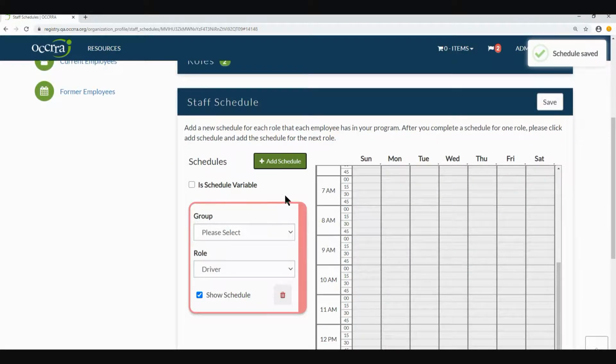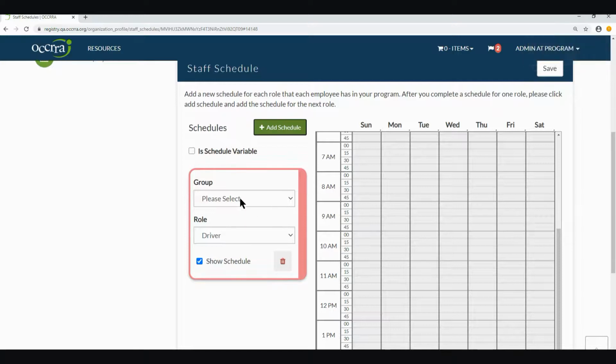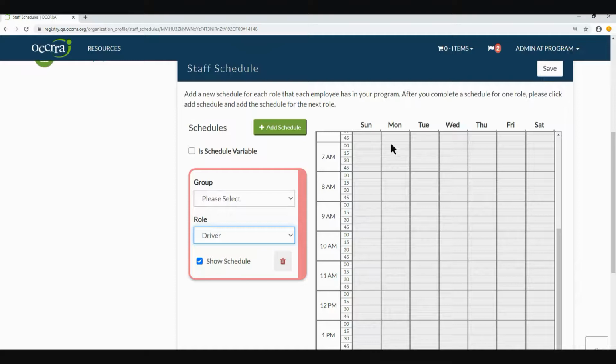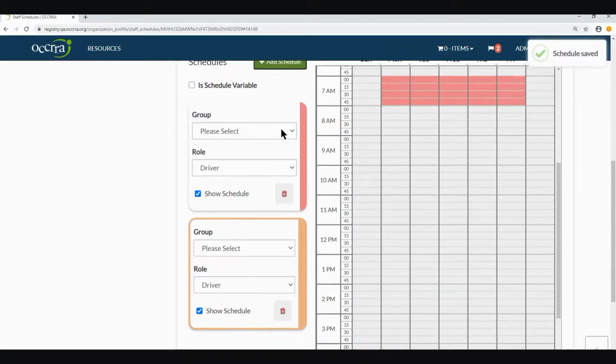Since she is a cook and a driver, neither have a group assigned, so I will leave that dropdown blank and I will select the first role of driver. She drives the AM route for us Monday through Friday, 7 a.m. to 8 a.m. Once she returns from the route, she begins cooking and is in the kitchen from 8 a.m. to 2 p.m. I will add these both by clicking Add Schedule for each.